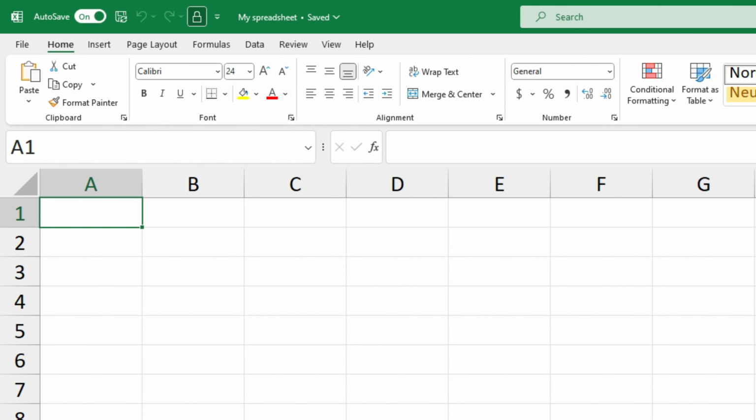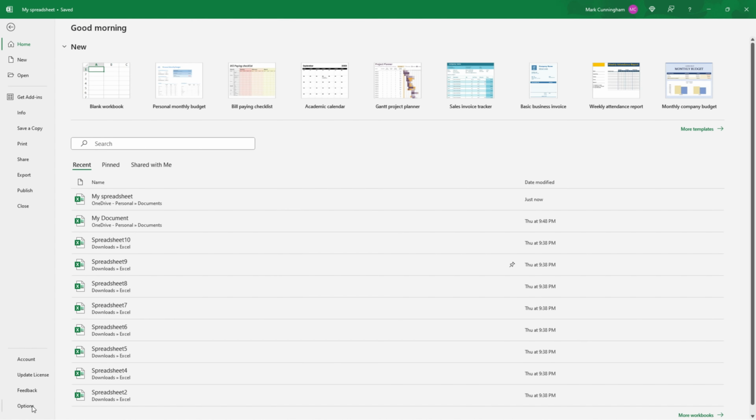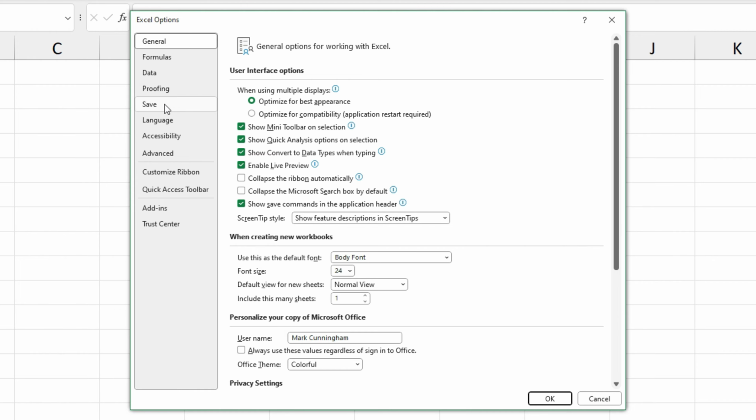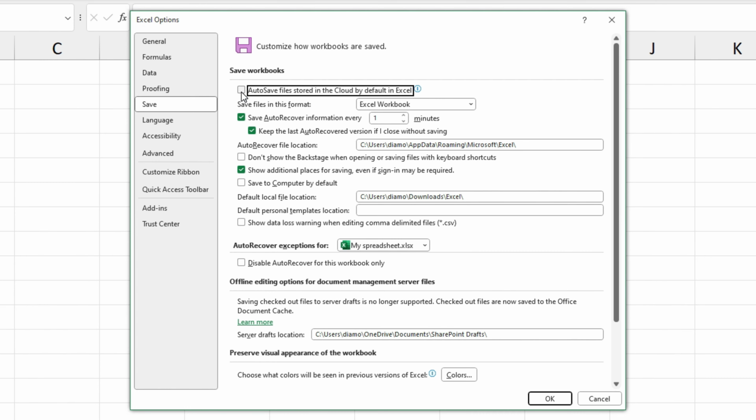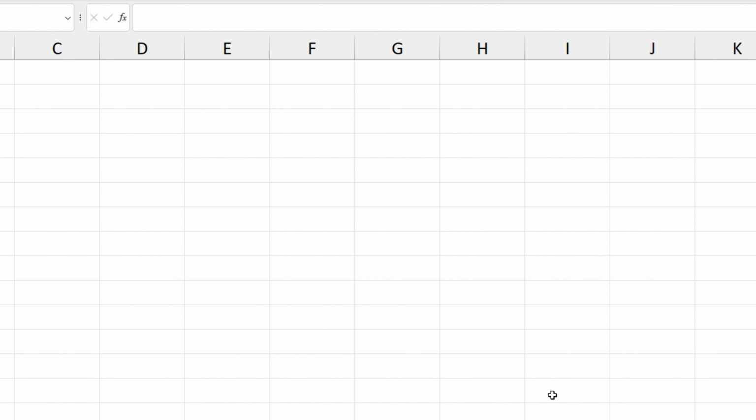Okay, so if you want to disable AutoSave, I could go up here and just toggle this off, and that would turn off AutoSave for this file. But I'll show you how to disable the settings. So if we go to File, and then we go back into Options and Save, uncheck that first box that says AutoSave files stored in the cloud by default in Excel. And it's a good idea to uncheck that box that says Show additional places for saving, even if sign-in may be required. And then click OK.